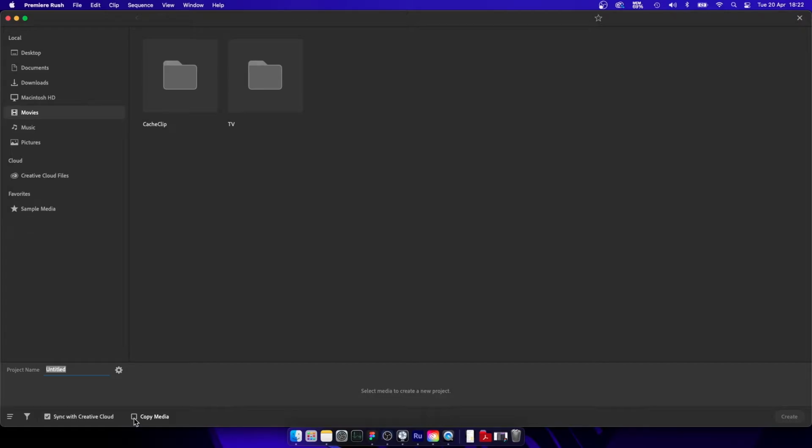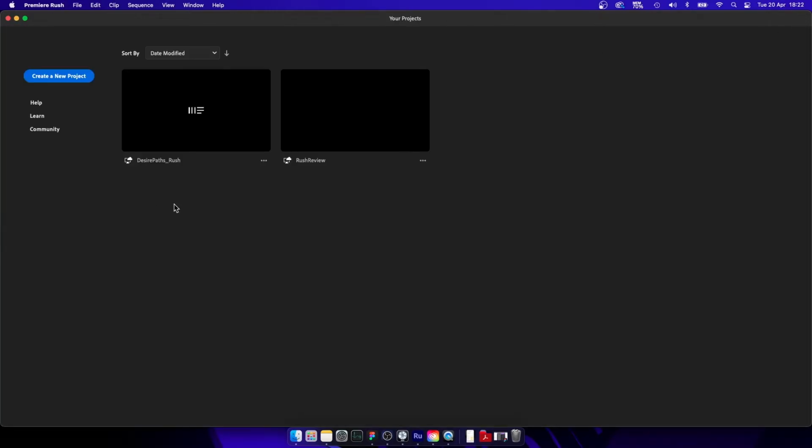Now there's no physical file for Rush projects. You basically just have an item on the interface here as you start it up, where it says Design Paths Rush, and then Rush Review, which is this project. As soon as I'm done recording, I will put it in here and I will be editing it, because I really like this program. It's really simple. It's at least half the effort of Premiere.